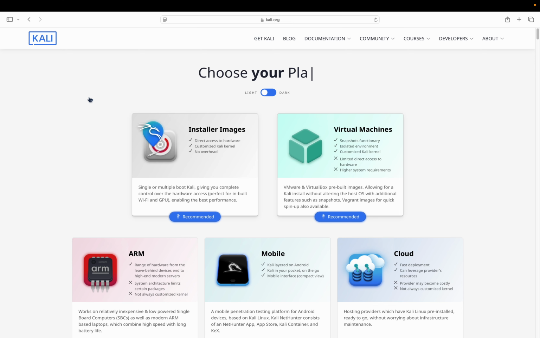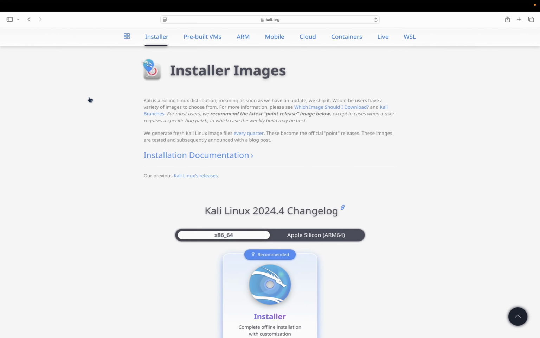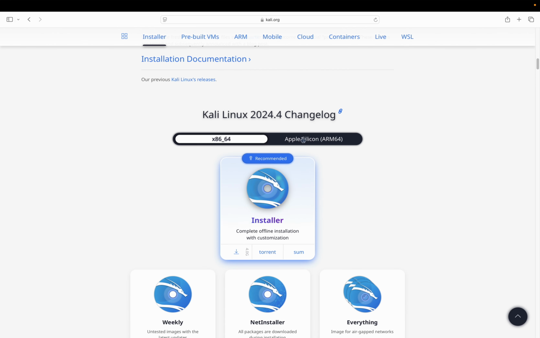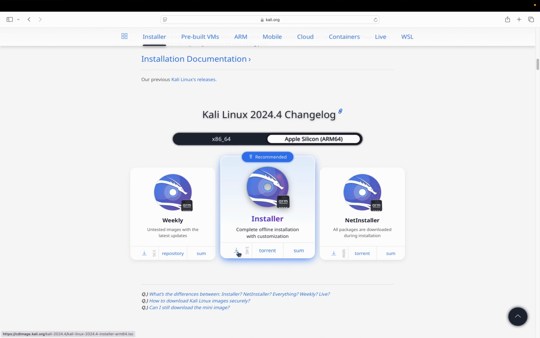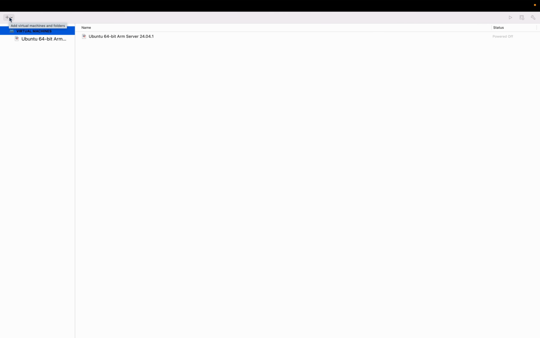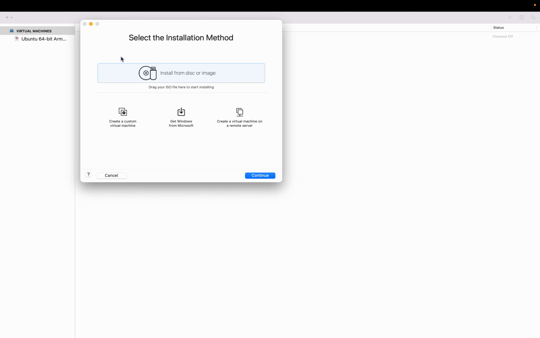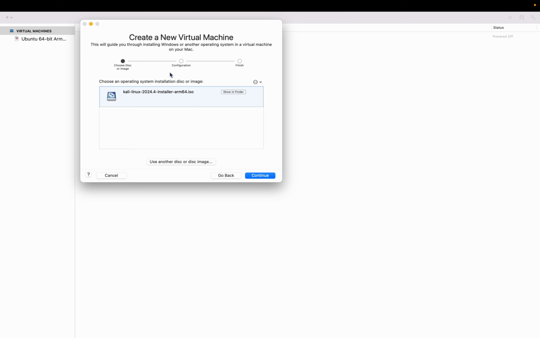Once the site is open, scroll down and look for Apple Silicon and click on download. And once the download is complete, open your VMware application. Click on the plus icon, click on new, and then you will see one dialog box and simply double click on this. And here you will see the Kali Linux ISO file appear here.